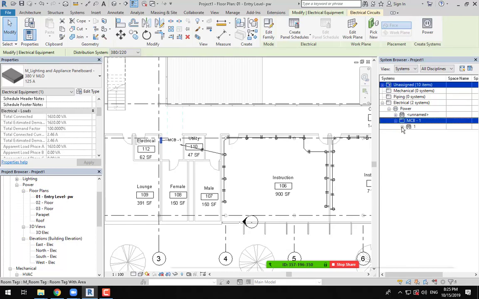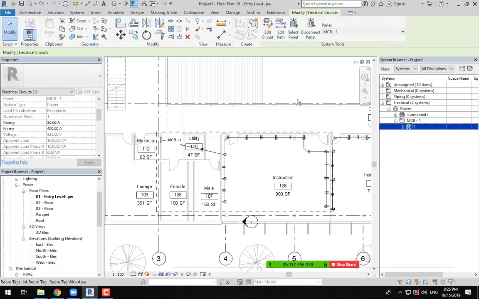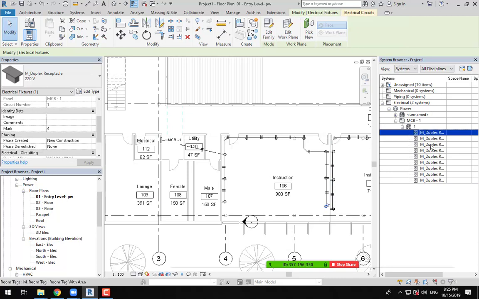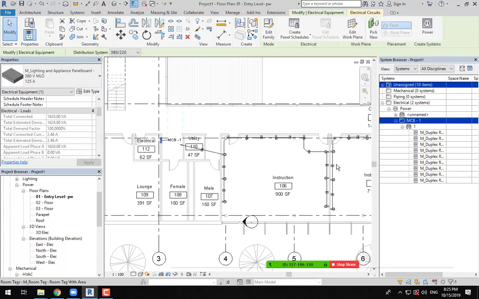Then I will click on this icon, and this is circuit 1. Revit gave it this number because this is the first circuit, so it's circuit 1. Then I will click on this, and it will give me our sockets here. So our sockets are related or connected to this panel.